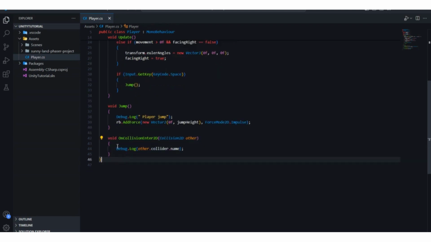So what we are doing, we are printing out. Firstly, we are going to other. Basically, we are taking the argument, and whatever we are colliding with, we are going to that collider, and we are printing out the name of that game object we collided with. This function gets called whenever we collide with something.